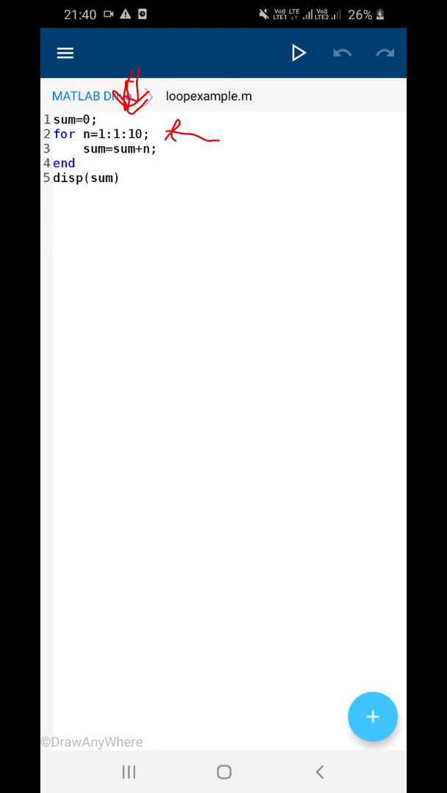So from 1 to 10 we are doing sum is equal to sum plus n, and in each iteration the value of n is increasing and value of sum is also increasing. For the first iteration value of sum is 0, so 0 plus value of n is 1, so 1. Then for next iteration value of sum is 1, then value of n is 2, so 1 plus 2 is 3. Then for third iteration, now the value of sum is 3 plus value of n is 3, so value of sum now is 6, and so on.